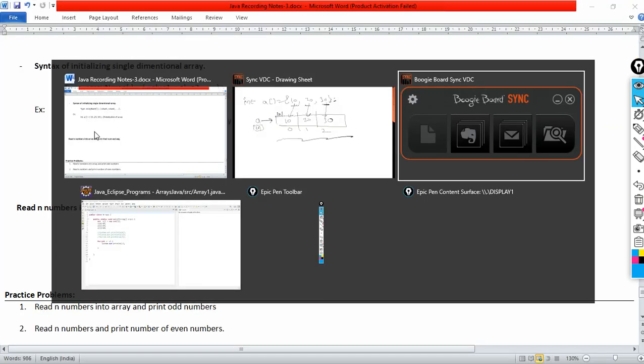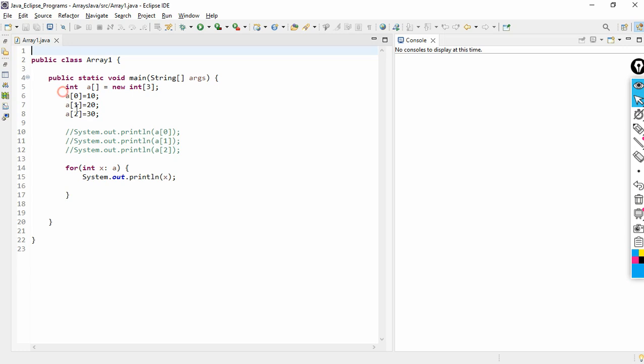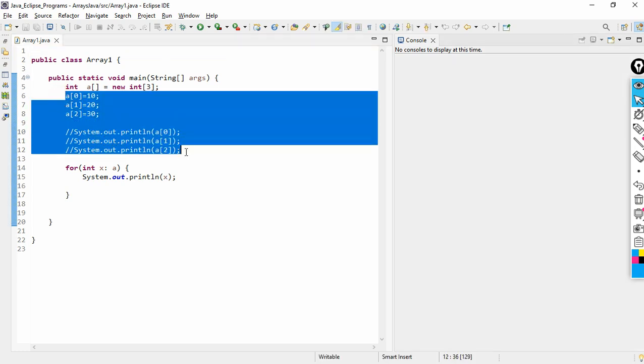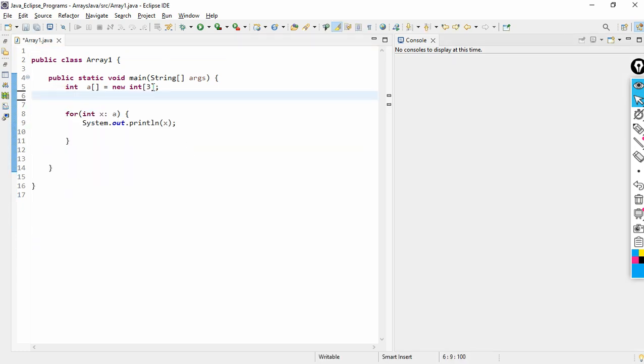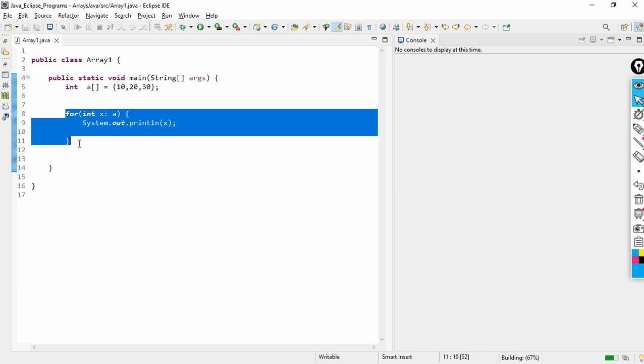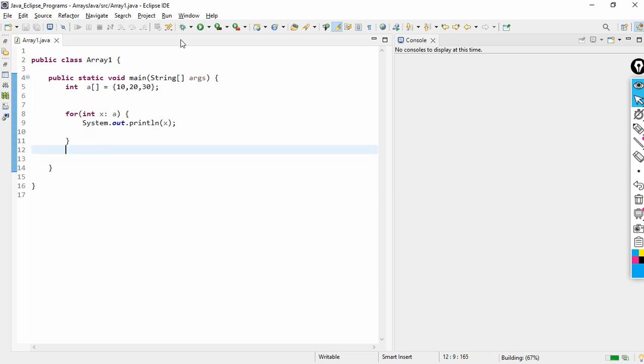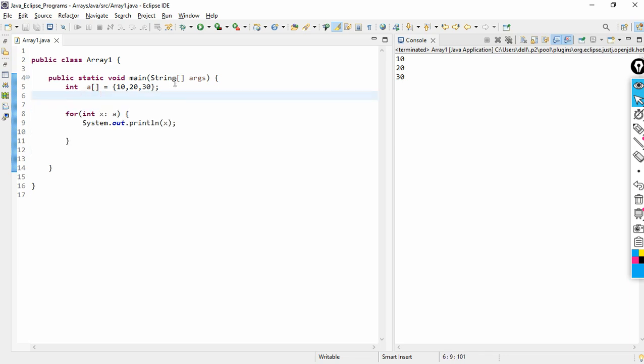Now let me show you the program here. The program is like this. How can we give the initialization? Directly I can give the values, open the curly braces, 10, 20, 30. This is the initialization. And here I am using a for each loop to print the values present in the array. Let me run the program. Now you can see the output: 10, 20, 30. So this is called initialization.